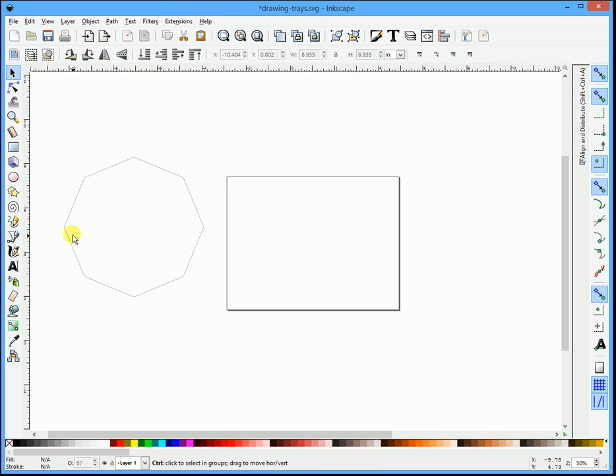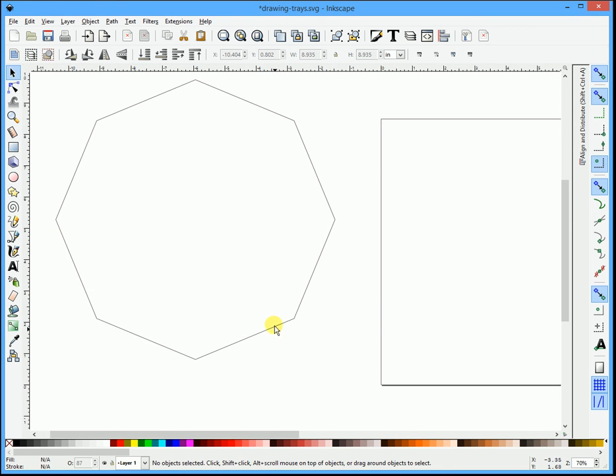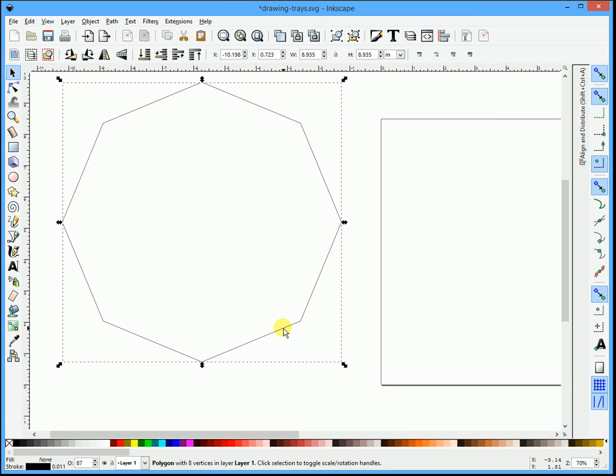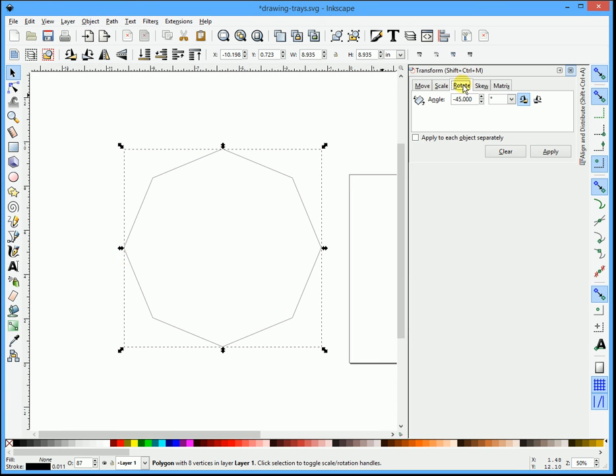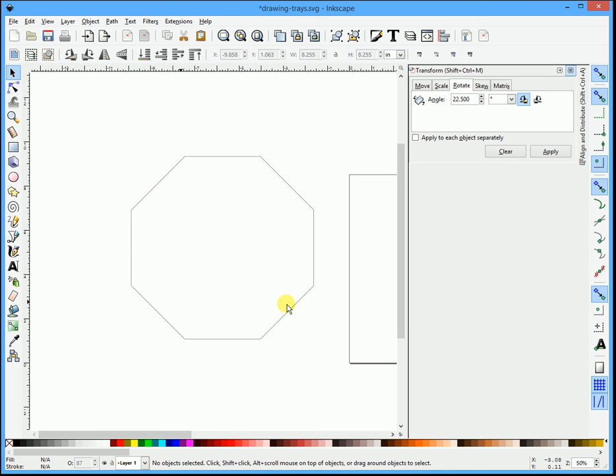Now you notice that it's going to be kind of hard to work with because it's off center, but Inkscape does that. I don't know why, but anyway, I'll show you this. We're going to go to Object, Transform, and I'm going to go to Rotate, and I want to rotate it 22.5 degrees and hit Apply. There, now it's flat and square, it'll be a lot easier to work with.